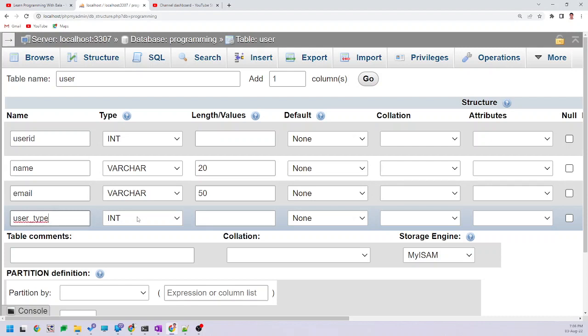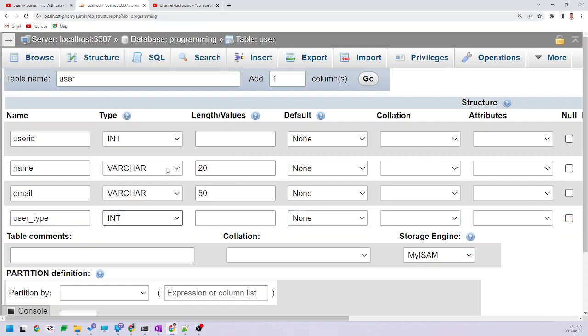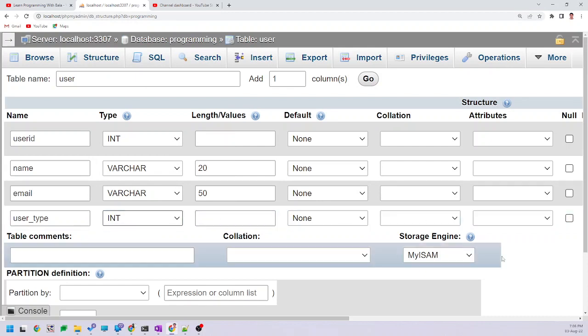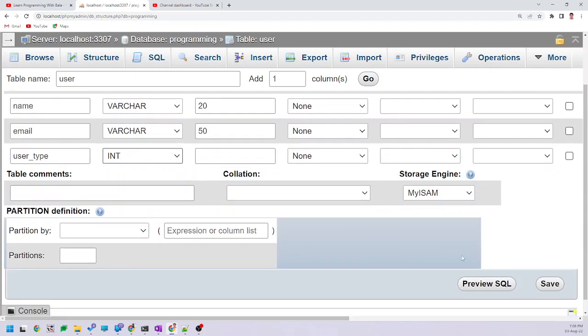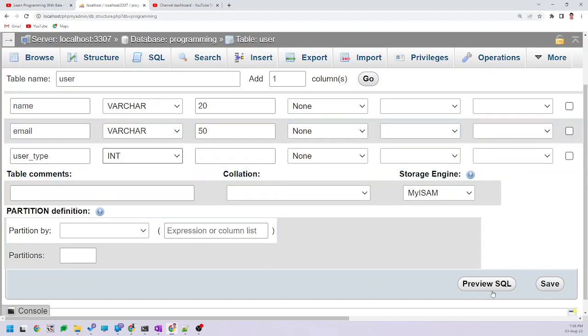Sometimes we'll have a varchar value, but if we want to keep some reference from another table, like state, country, or something like that, then if it's an integer, that is fine. We can keep it the same, no problem. Some other things we also have to consider here, I'll tell you. Now I'm going to save it.